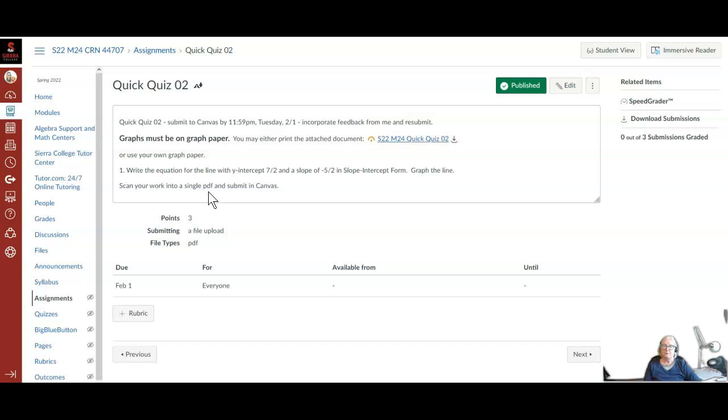So this one probably is only one page, but if you have an assignment that is more than one page, it has to be scanned into one PDF. That's the only way I can see it to grade it. I have a Canvas grading app, and the only thing that works to open and grade is a single PDF. If you put more than one, I can only see the last one that you put. So that's just some details about the quick quizzes. Please do put the problem on the paper as well as your work.